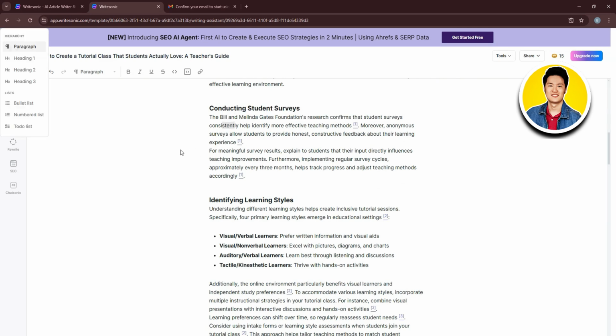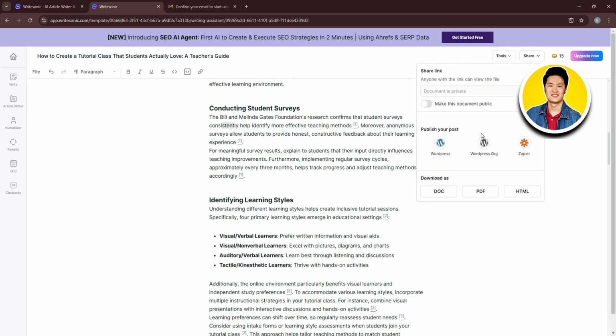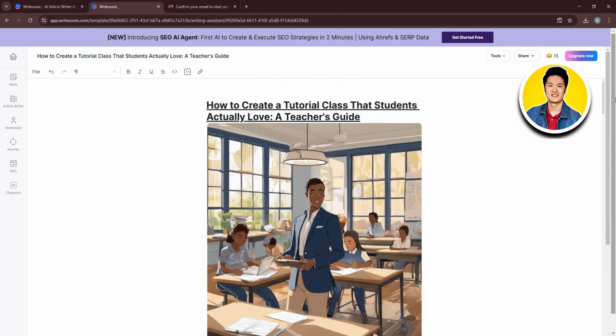So make all the necessary changes, and once you're done, you can click on Share on the top right corner, and you will get to see all the options available to publish your post. Or you can also download as doc, PDF, or HTML. We will go ahead and download as PDF. And that's it. That is the Writesonic full tutorial for beginners.